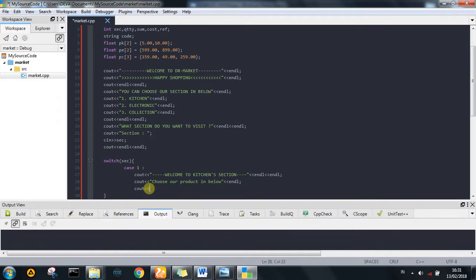In the kitchen we have, for example, two items here. That is the plate, and make some code here. Kitchen one, for example, kitchen one. Then make the initializer here.